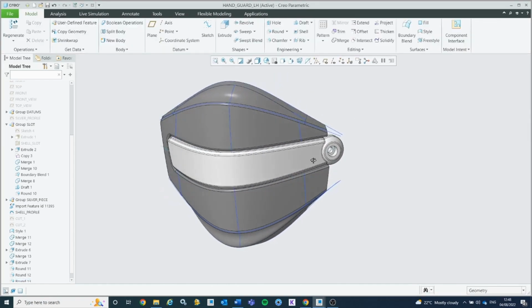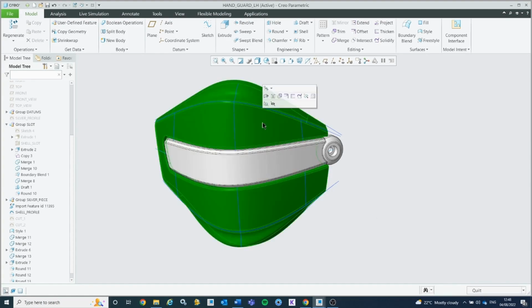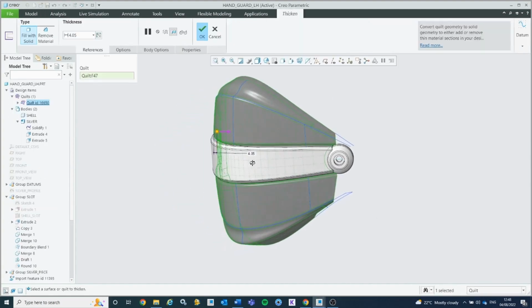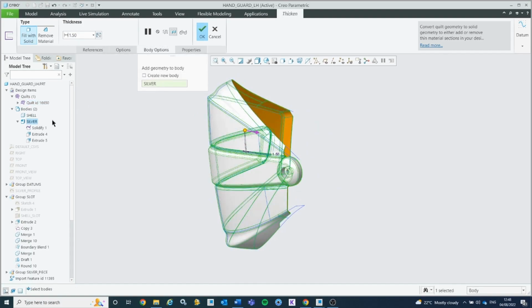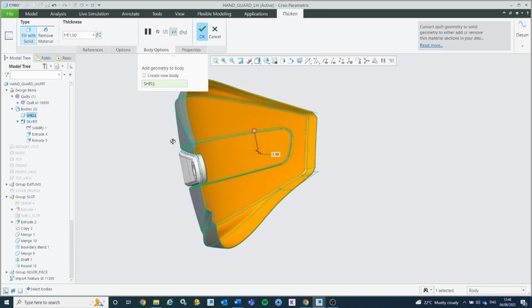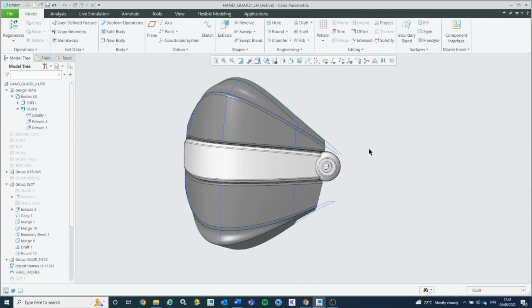So we've got the majority of our geometry created, and now we can give a thickness to our quilt to turn our surface into a solid. So pick on the quilt, and then we'll just go thicken, and we just want to give that a thickness of 1.5 in there like so, and we'll just make sure we're adding to this body instead. So hit OK. We've now got our solid geometry, so there's no more quilt in there.